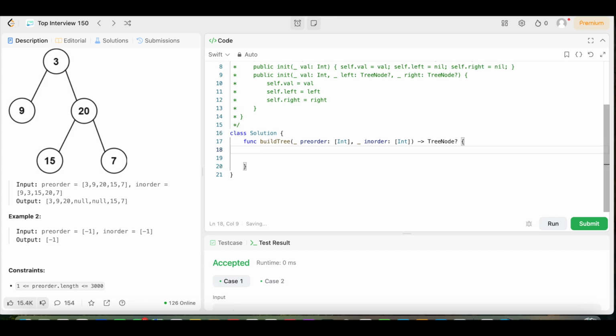Now that we understand the question and what they're asking us to do, let's get into the fun part, the part we all know and love, the actual code.